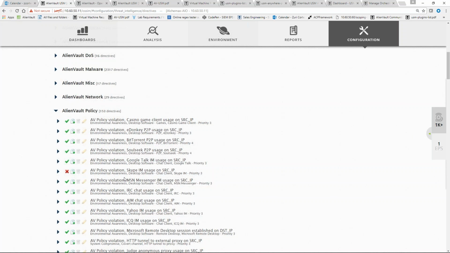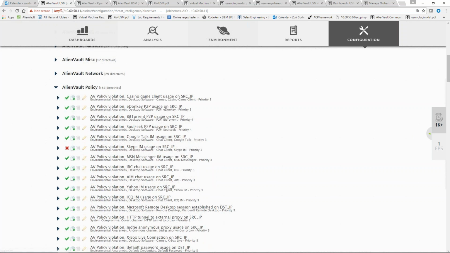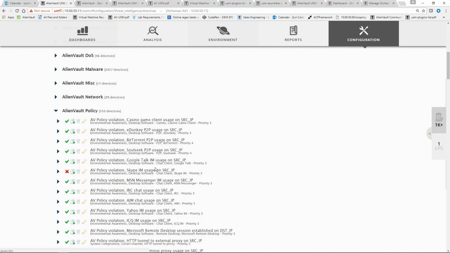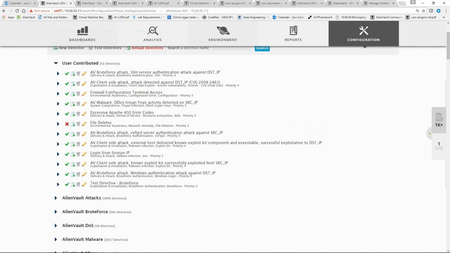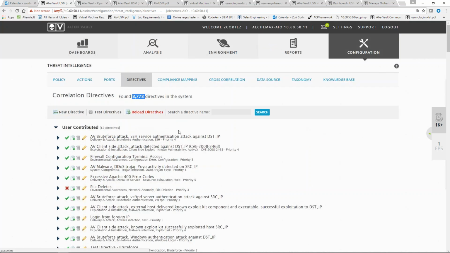Those kinds of directives are built into the platform already and ready to go, able to notify you of what's going on within your environment. So having these directives here, with the tuning done for you, is a big ROI, or return on investment, as far as going with the RapidScale and AlienVault-based system.